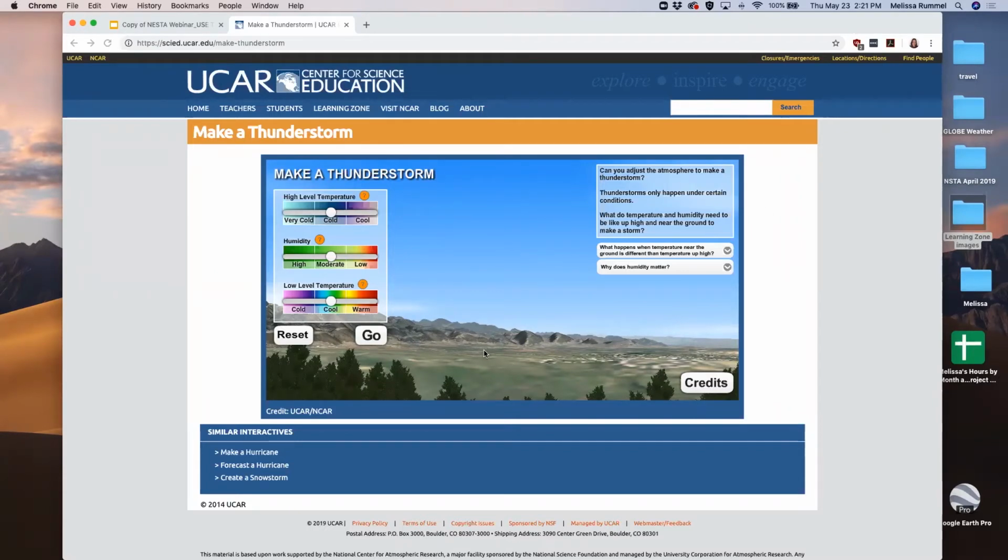62% chose answer selection 4, which is low level temperature should be warm, high level temperature should be cold, and the humidity should be high. So let's see what that looks like. When our low level temperature is warm, and our humidity is high, that means we'll have a lot of evaporation at the surface. We've got a moisture source nearby.